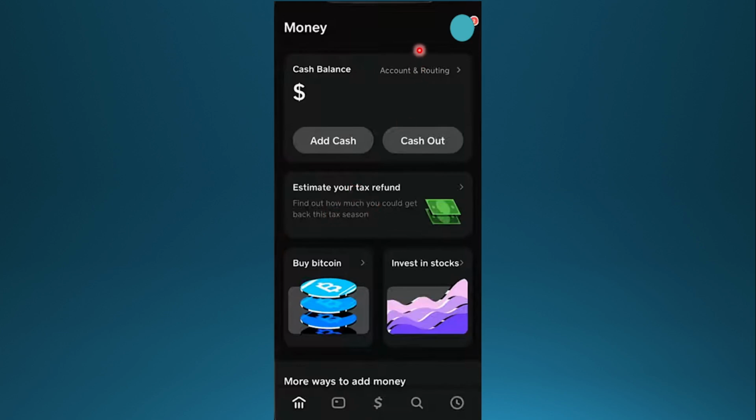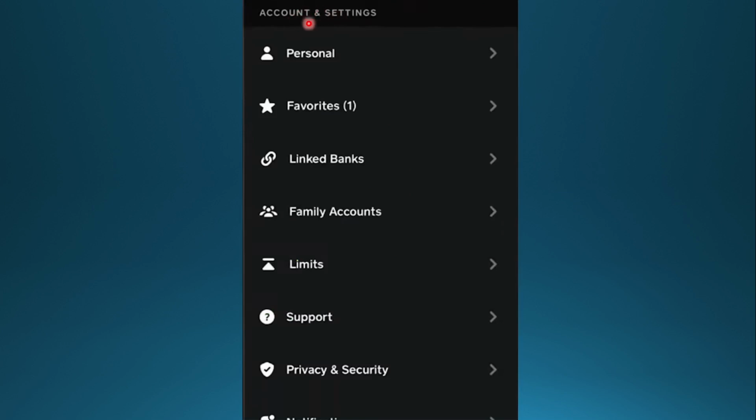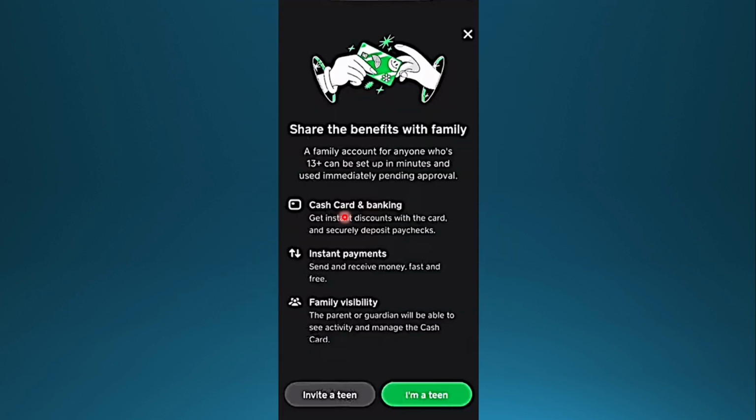I'll show you how. First I want you to launch Cash App, come to the top right, click on your profile icon, scroll down. Here under account and settings, you should see family accounts. Now what you need to do, if you're under 13 years old, your parent or guardian must sponsor your account. And even if you're 13 plus, you can just click here on I'm a teen. If you're not, you can just click on invite a teen.